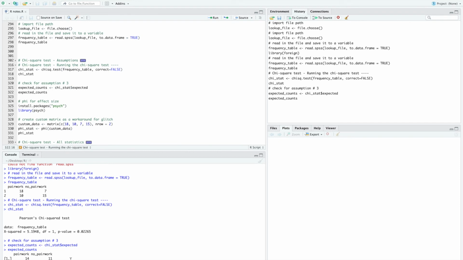If you did not meet this assumption, there are other options that you can take in order to do similar tests. We won't cover those options in this video. Now that we have our expected counts, let's look up phi for effect size. So we want to have an effect size to work with here.